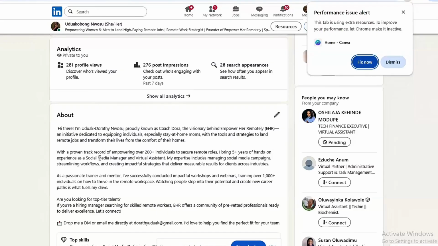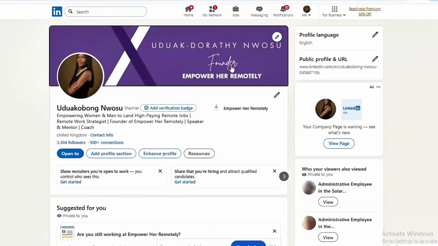Maybe if you're a virtual assistant, you can put things that are SEO related, like executive roles, that you are good with administrative support, things like that, that can help boost your profile to be put on the search button. Those are the major things. Then the last part is the banner.